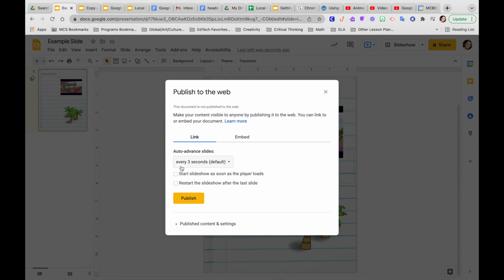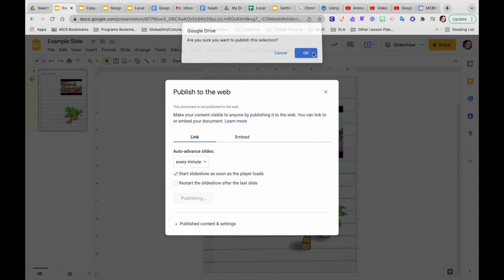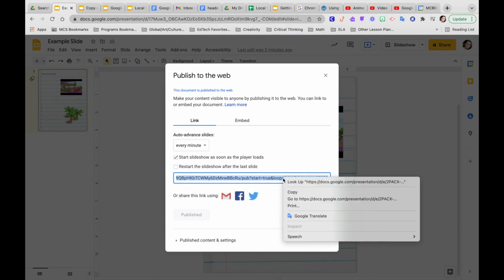So link, I'm going to do start slideshow as soon as the player loads, and then this is going to tell you how often you want the slides to advance. If you're sharing an entire slideshow, then you might use that setting. I'm just going to be sharing one slide, which is honestly, I think, the best way to use this setting, so it's not that big a deal for me. So publish, okay, and then I'll show you again quickly what that looks like.